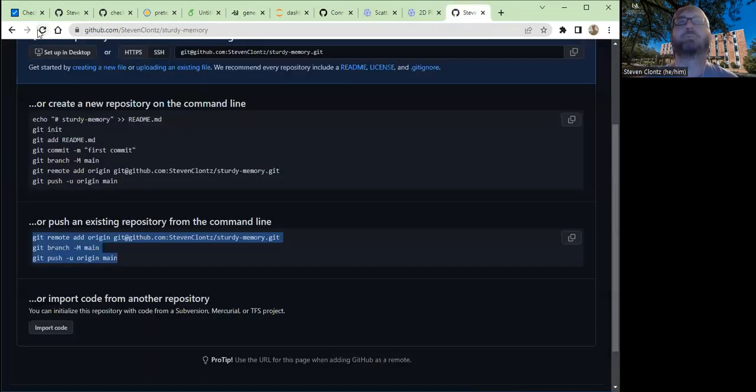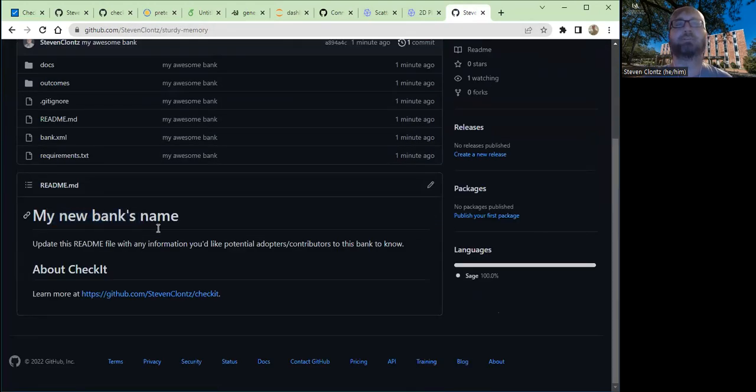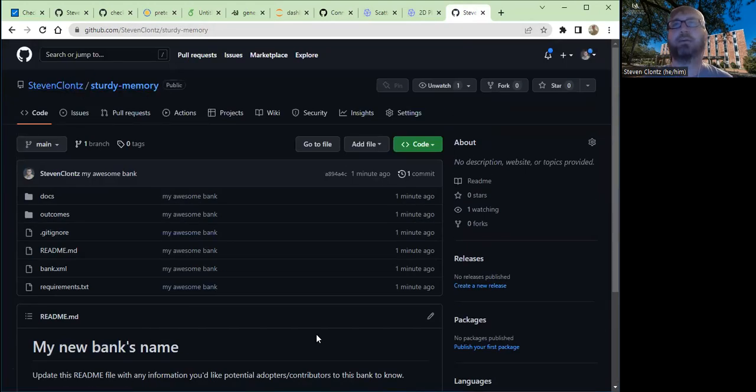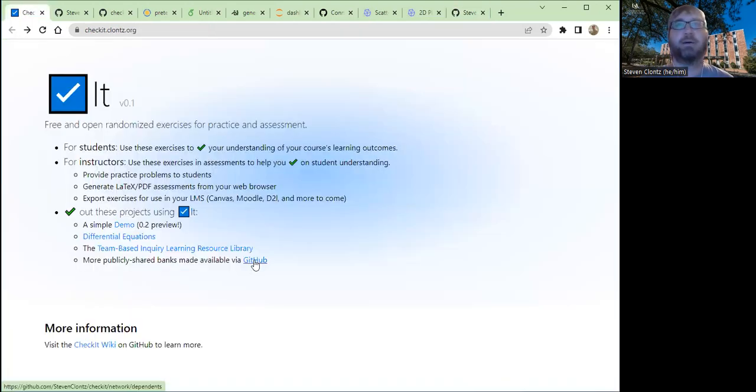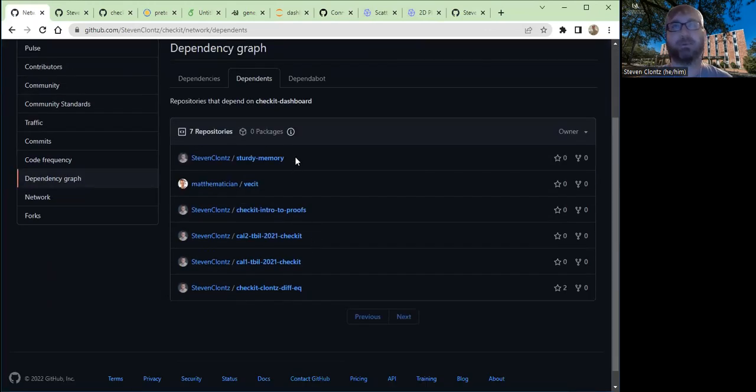Now, a couple of things have happened. If I refresh the GitHub page, I will see my new bank. And if I go back over here to CheckIt, as soon as you push that to GitHub, it now shows up. It'll be gone because I'm going to delete it after this video, but it now shows up. You have now shared your bank with the community.